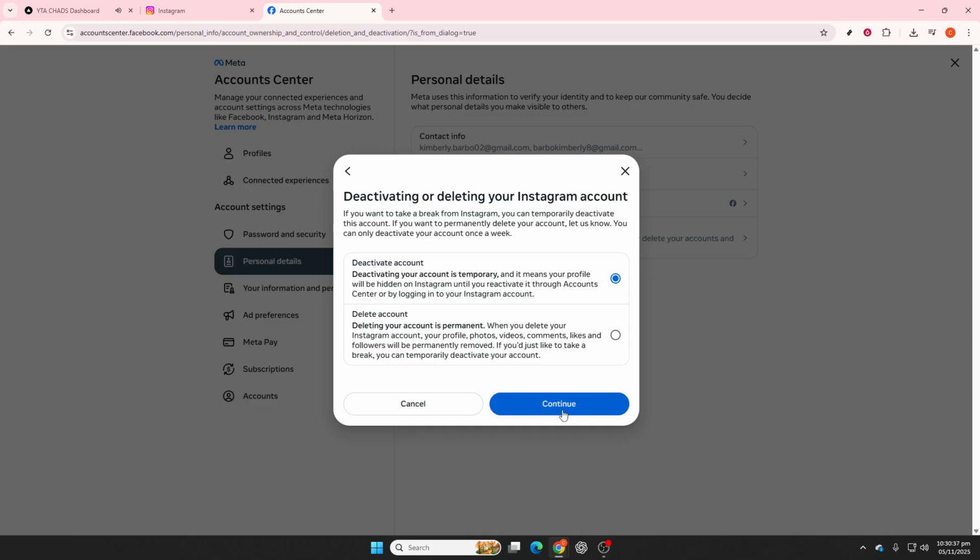Next, click or tap the Temporarily Deactivate Account button. A confirmation prompt will appear to ensure you really want to go through with deactivating your account. Confirm your choice, and once that's done, your account will be hidden from public view. This means no one will be able to see your profile, photos, or any activity associated with your account until you decide to log back in.